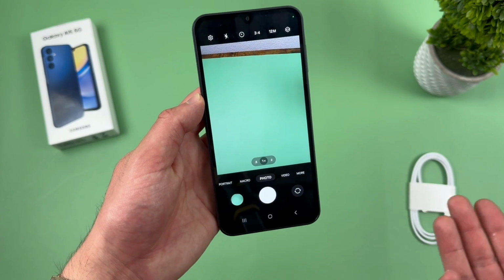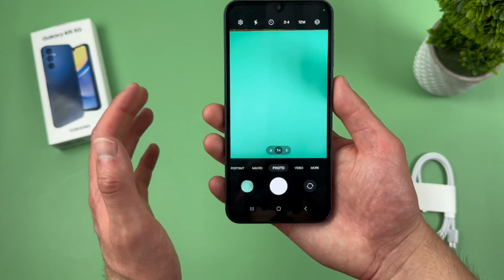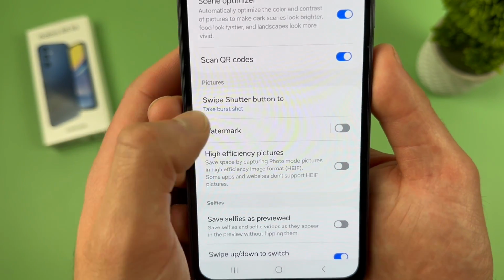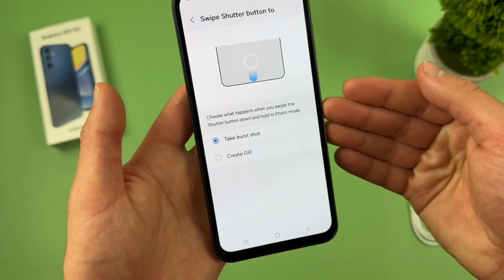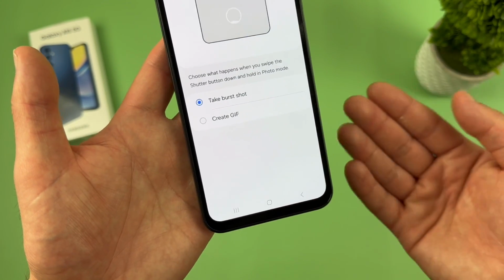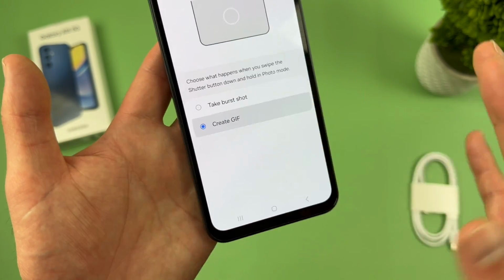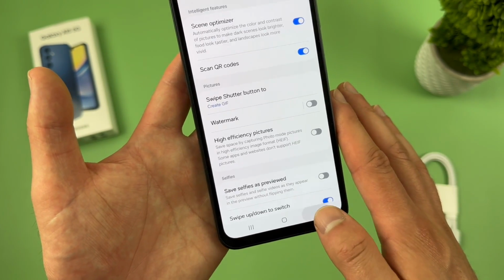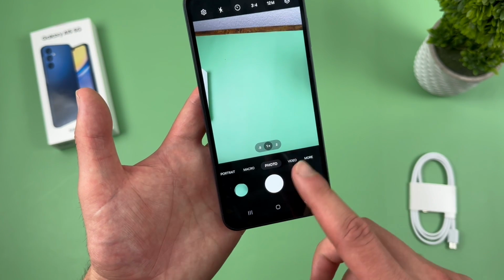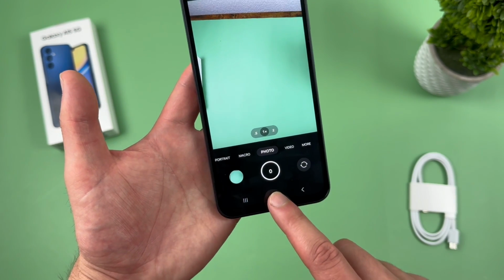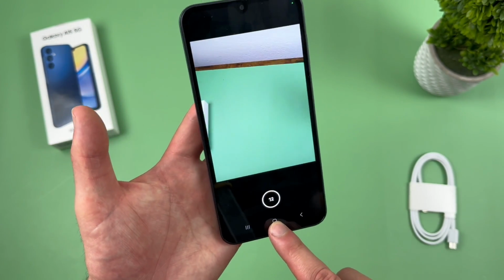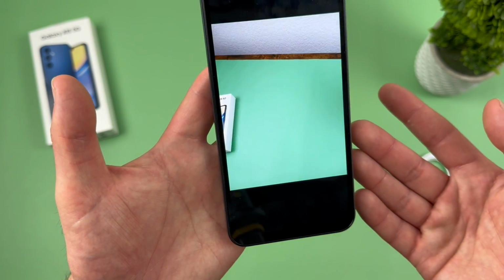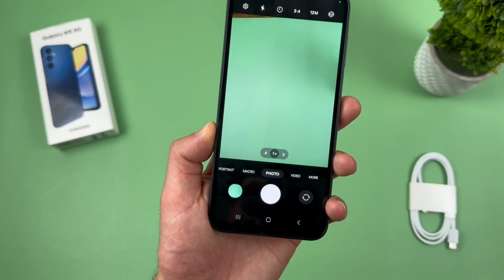In addition to this, you can also use that same motion to create a GIF. To do this, go to Settings. Then from here, go to where it says Swipe Shutter. And as you can see, by default, swiping the shutter like I showed you will take a burst shot, but you can have it create a GIF, or whatever you want to call it. Then from here, go back to the camera. And now if we do that same thing, so again, swipe the shutter down. Go back to the photos. And there we go.